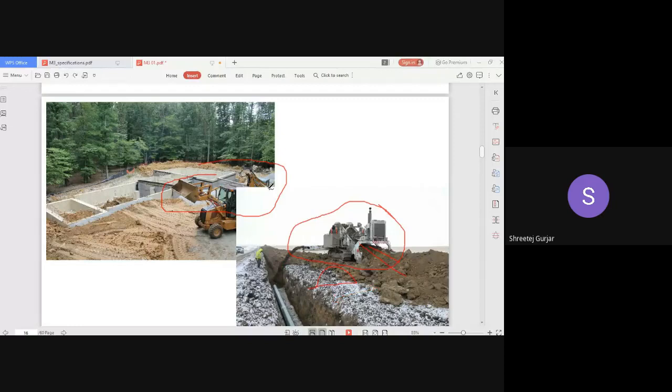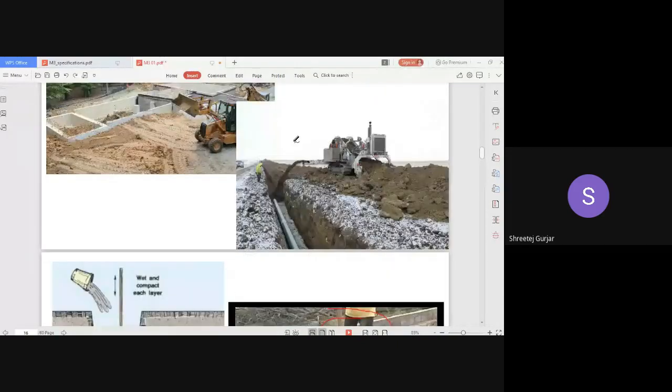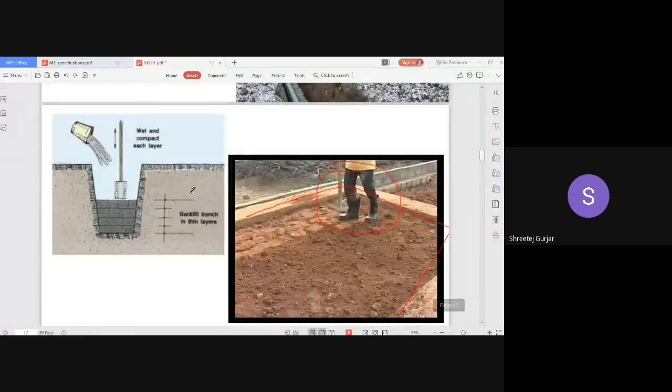So one care that you have to take while backfilling: do not directly fill whatever your material is. You have to fill it in layers. Usually each layer, you can see here, is made up of 250 mm. You can have a thumb rule of 250 mm, or 25 centimeters, for each layer.